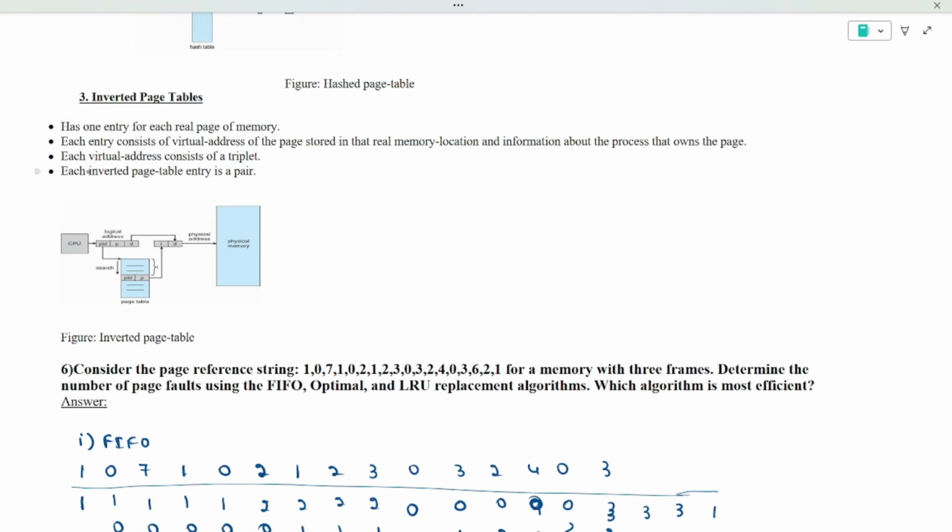inverted means doing it in reverse. It has one entry for each real page of memory, and it consists of the real memory location and information about the process that owns the page.